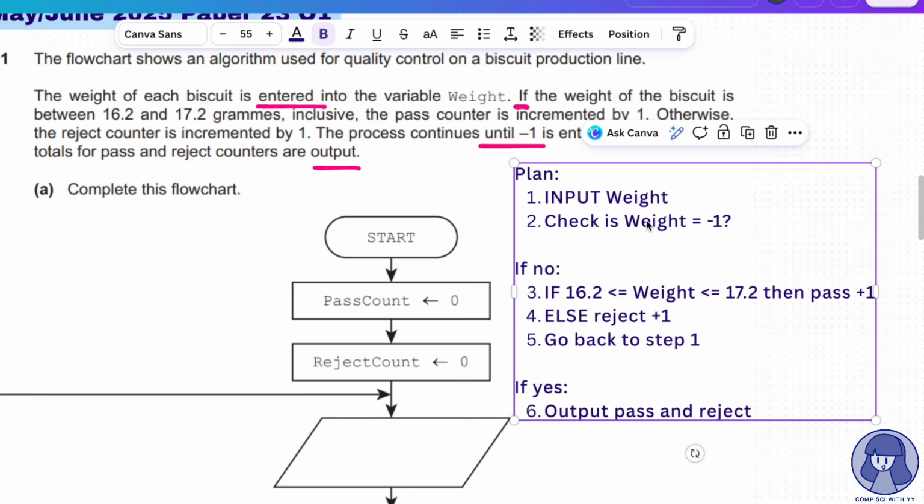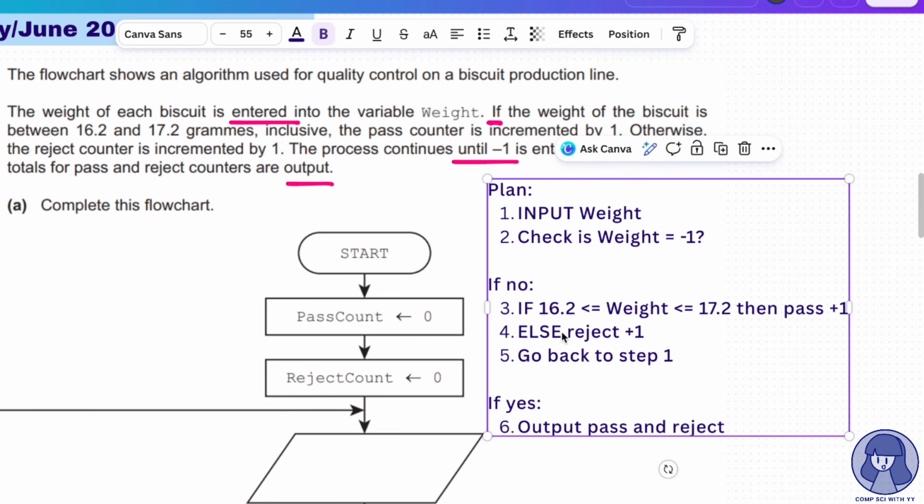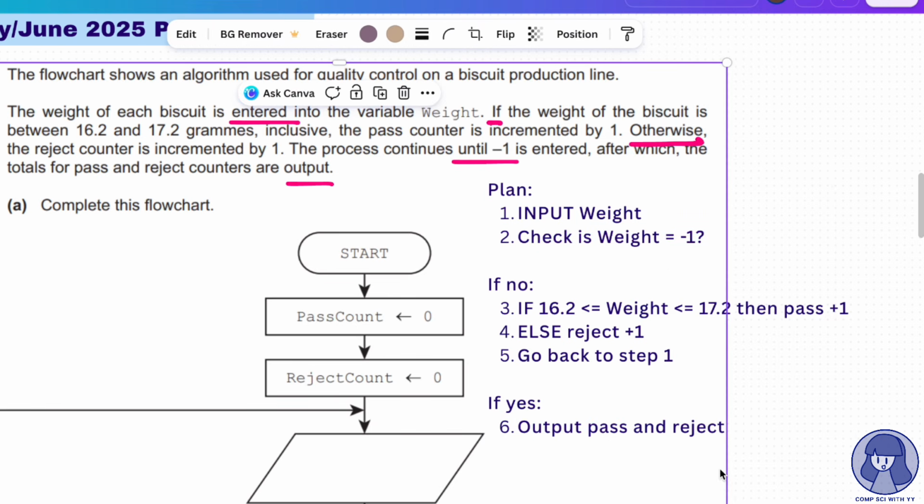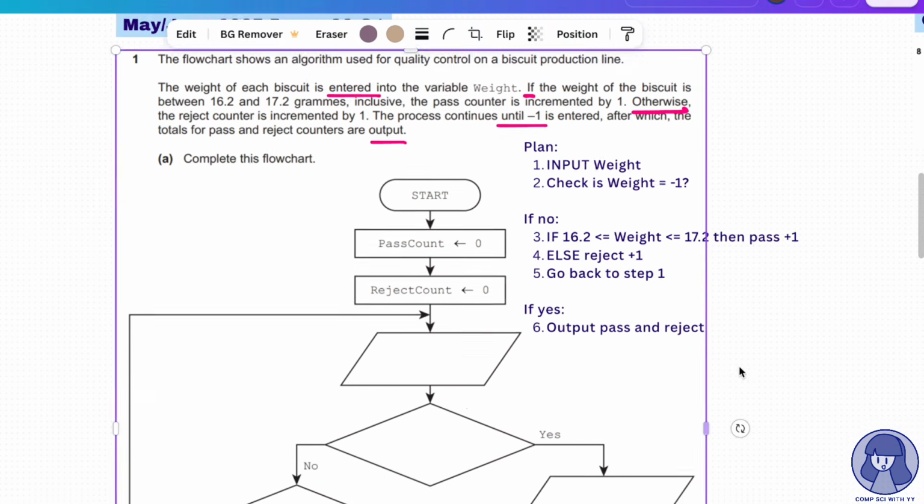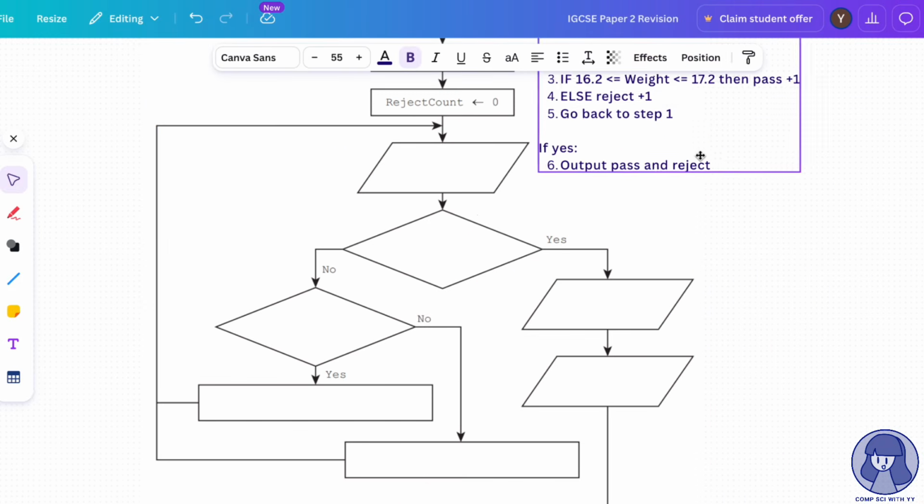We input the weight, check if it is -1. So if it is not, then we do these. We check that the weight is in between these two, and then we increment the pass counter. But otherwise, if it's not, then we increment the reject counter, and then we go back here and keep repeating until it is -1, in which case we go here, and then we output the pass and reject. So this is the plan we have going on. And now we can fill in the flowchart.